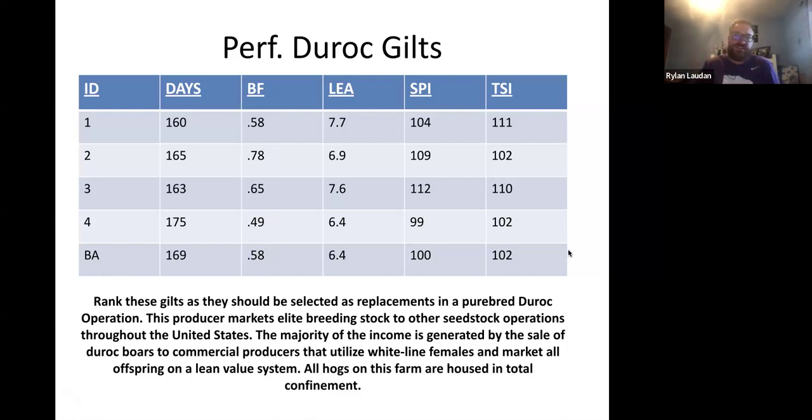I'm going to go ahead and read out the scenario. Rank these gilts as they should be selected as replacements in a purebred Duroc operation. This producer markets elite breeding stock to other seed stock operations throughout the United States. Basically, they're going to be sending purebred Durocs to other purebred Duroc breeders. The majority of the income is generated by the sale of Duroc boars, so we know those terminal traits are going to be important, to commercial producers that utilize white line females and market all offspring on a lean value system.